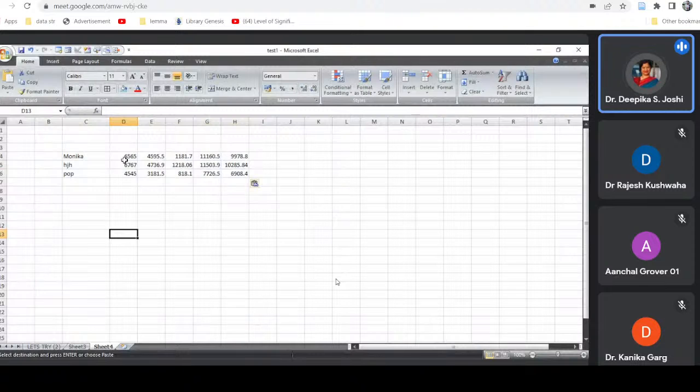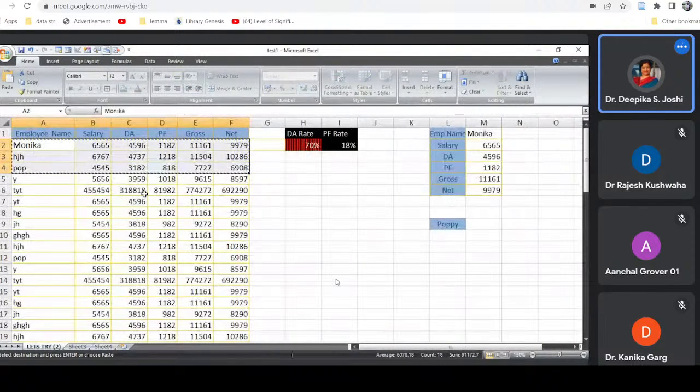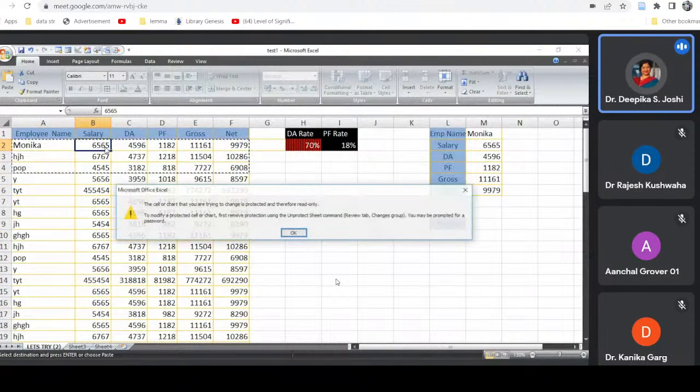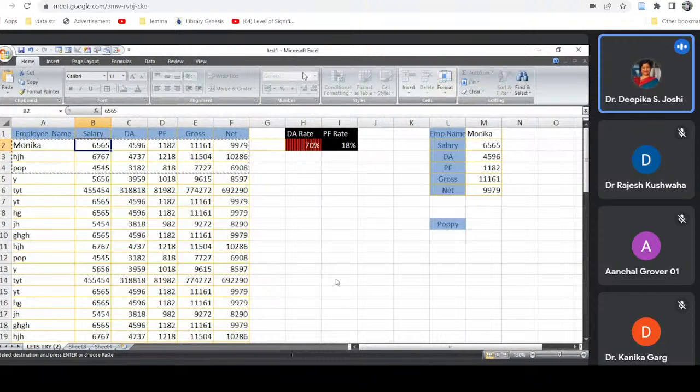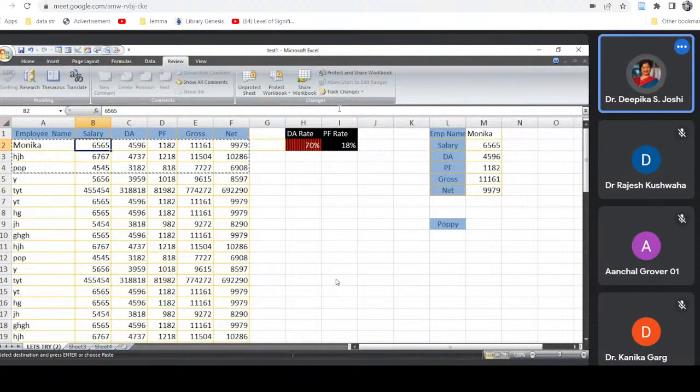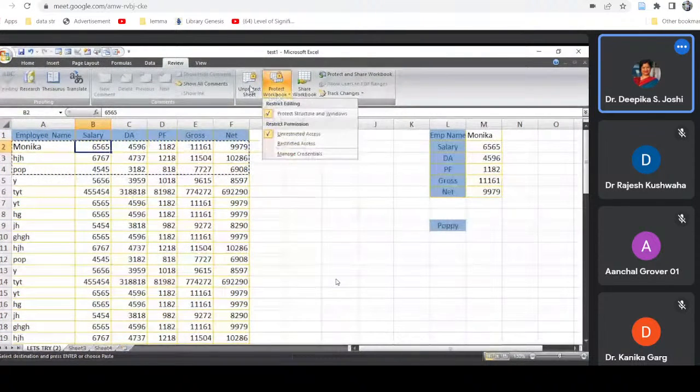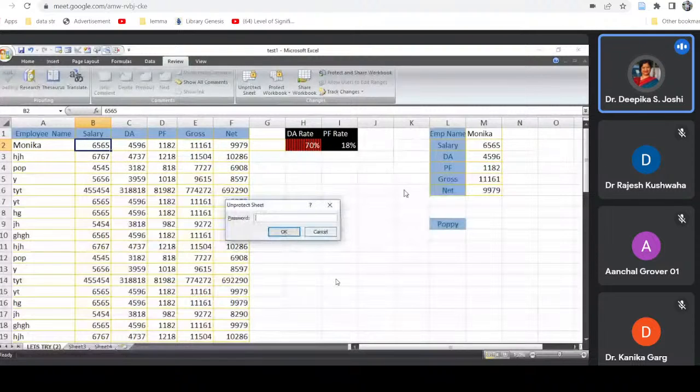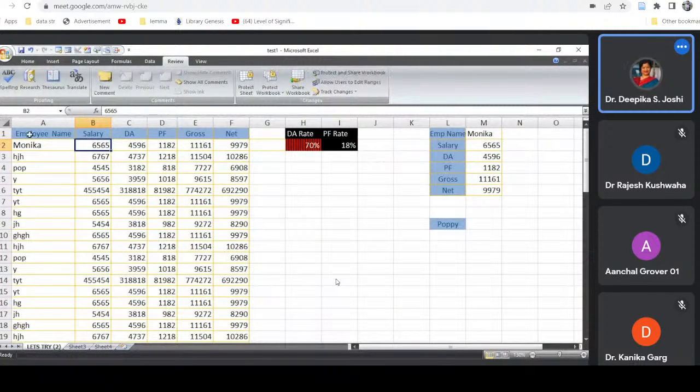Data got pasted. Then what's the difference between this data and that data? See the difference. I'm converting the salary of Monica to 7,000. Oh, protected sheet hai ye. I'll have to unprotect it because protect 1, 2, 3, 4. Okay. Now I'm changing the salary to 7,000.